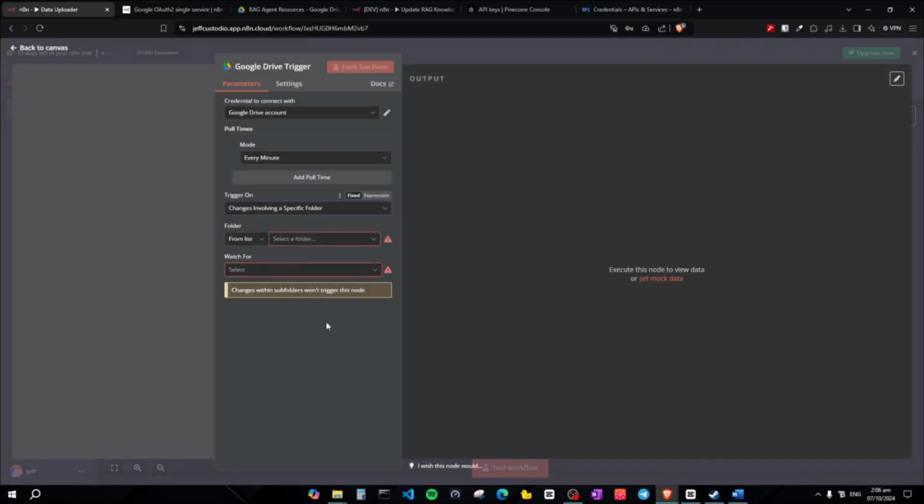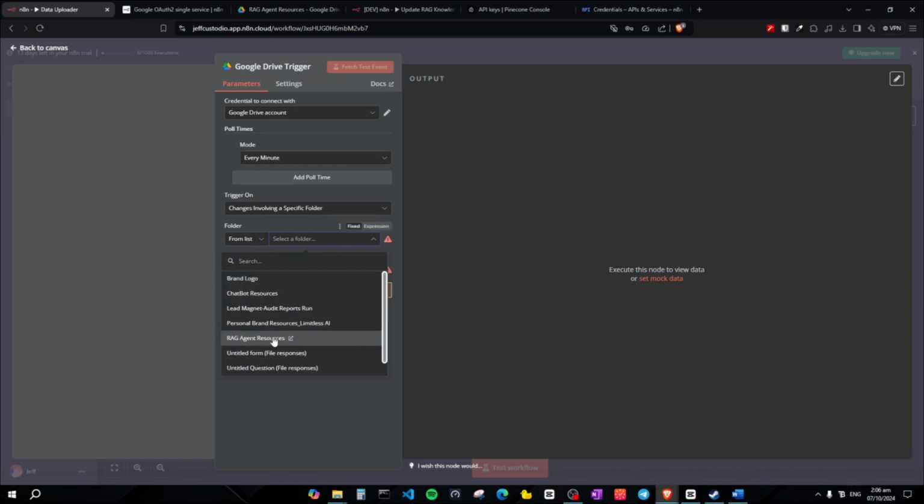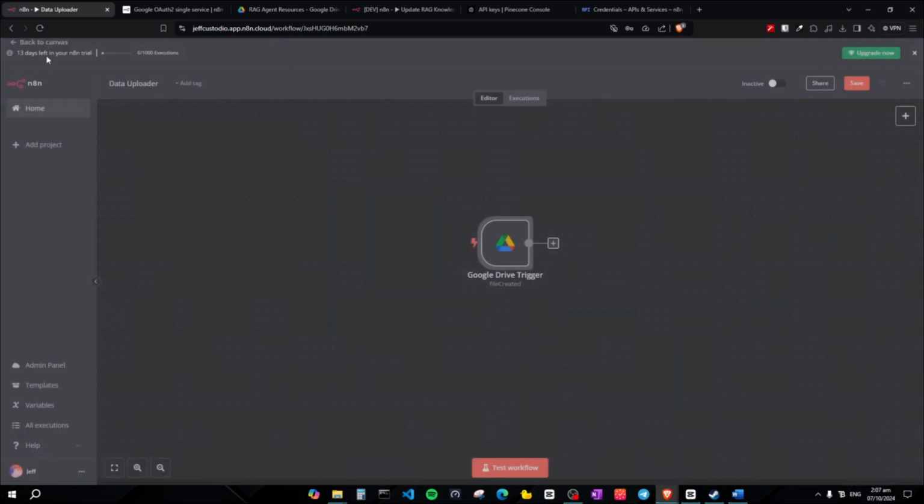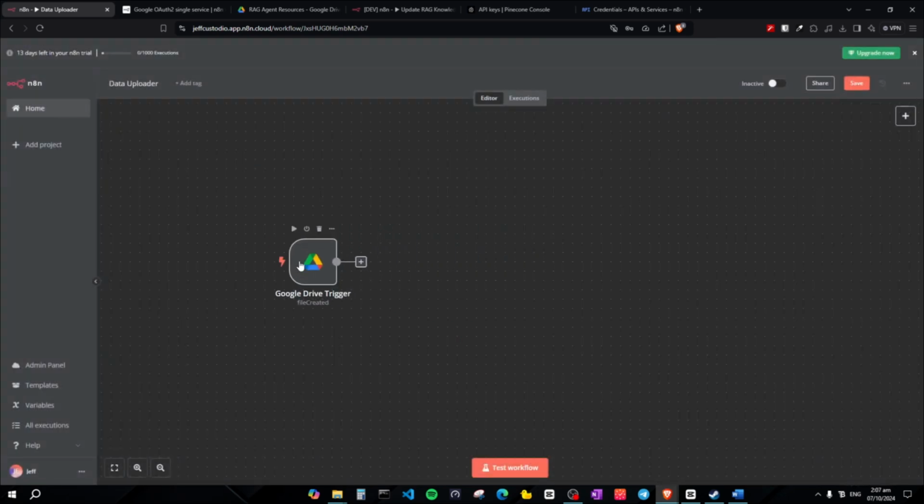Let's configure our Google Drive trigger node. In the folder name, let's select the folder we created earlier named RAG Agent Resources. In the Watch For field, select when file is created. This will ensure that our workflow will capture any new files created or uploaded into our Google Drive folder.